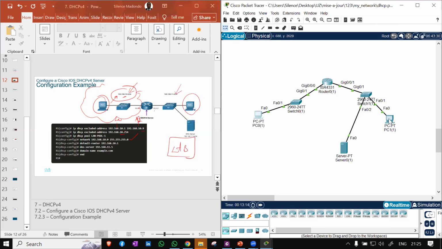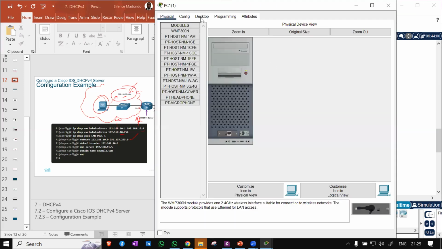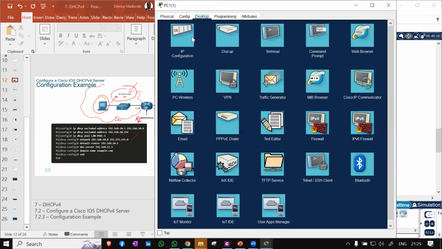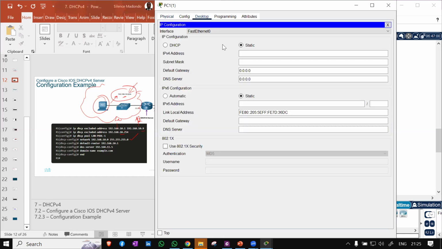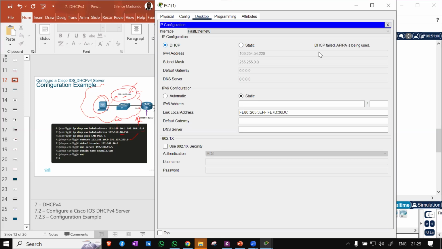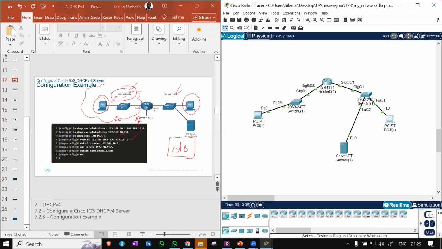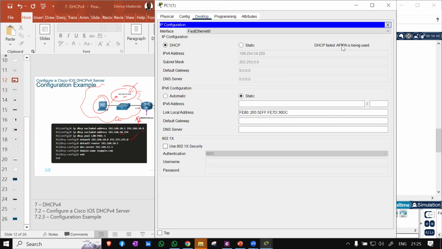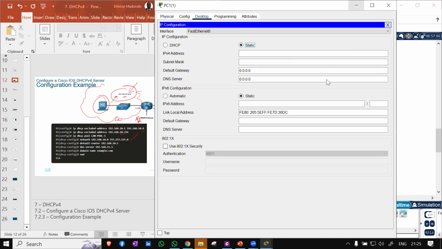Then on this side, we are yet to configure the pool, which addresses this right side. So I think if we go to DHCP, we will not be able to get an address there. DHCP failed, APIPA is being used. So an address from APIPA is assigned to this device. Right, let's go back to static and let's create our pool.